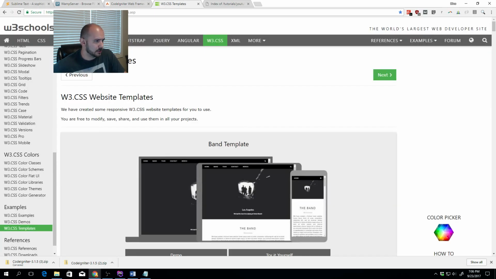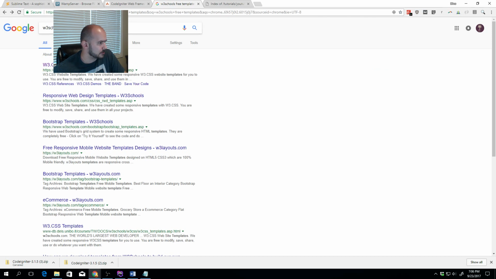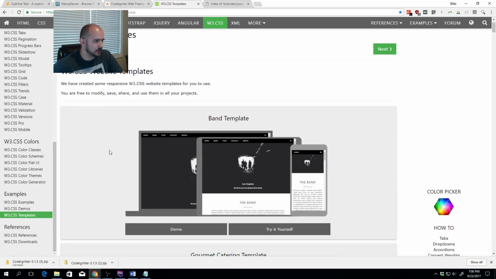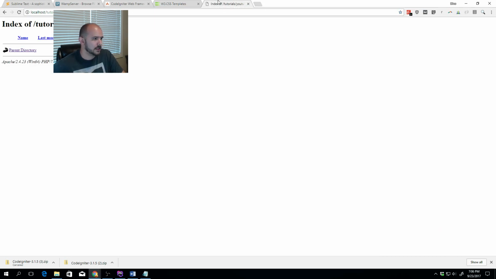I also recommend that you open up this website address, w3schools.com/w3css/w3css_templates, or you can just go to Google, type in W3 Schools free templates, and it's that first link right there. So that'll bring you to this, where we're going to be using some of this code that they've written as far as HTML and CSS.